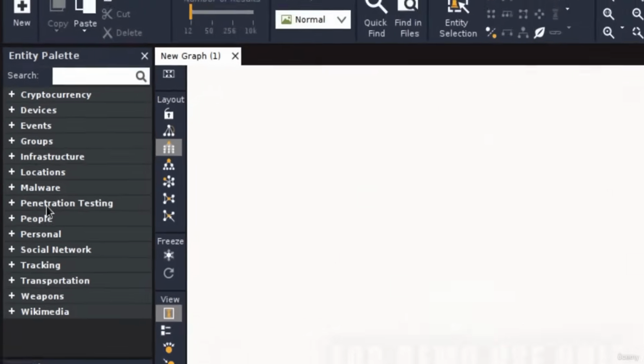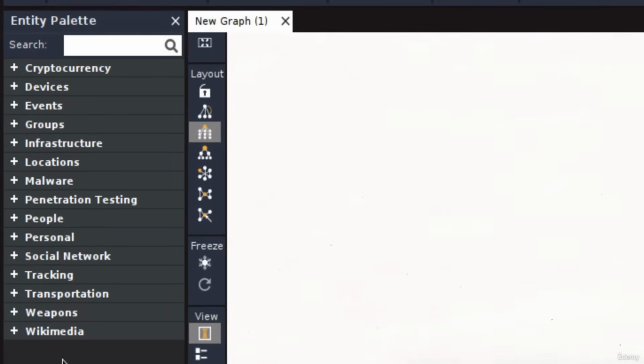So on the left side, this right here is what we call the entity palette. This is where we can begin to grab the information about our potential target. Then we can run something known as a transformation in order to gather some specific information. Let me just give you an example.